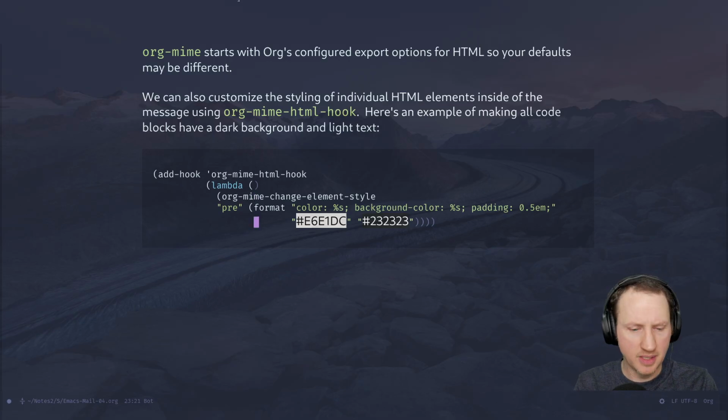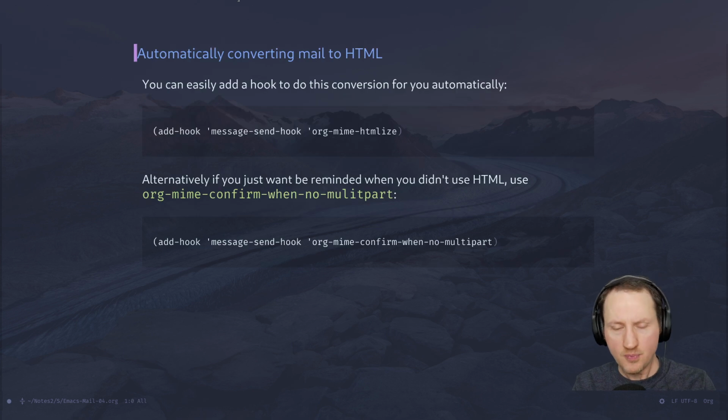All right, so let's see what is next. Okay, so it is a little bit annoying to have to manually run org-mime-htmlize on every email that you send to make sure it gets formatted in HTML correctly. There's two ways to deal with this.